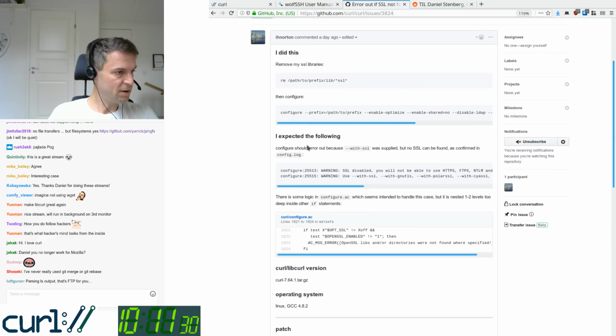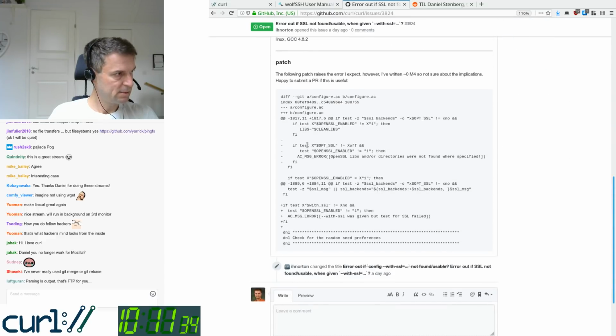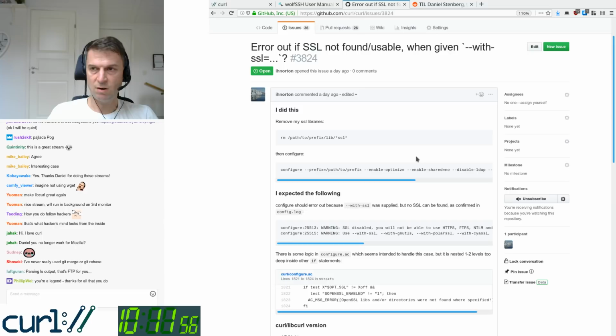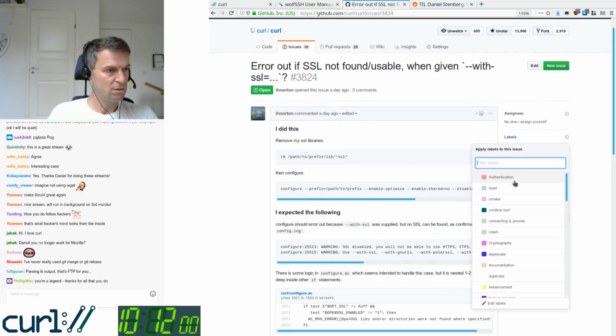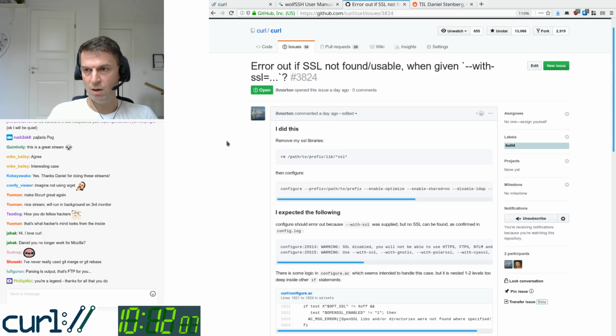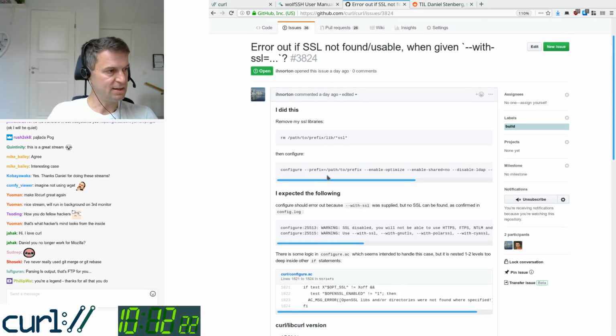Error out if SSL not found. Yes. Okay, so we have this bug, and this is a long-standing thing, so maybe it's time for me to actually fix this, because this is something that has been annoying users for a very long time. This is basically when you invoke configure and you point it to, for example, an OpenSSL installation in a custom place, you point it to something and it fails. It doesn't find it there.